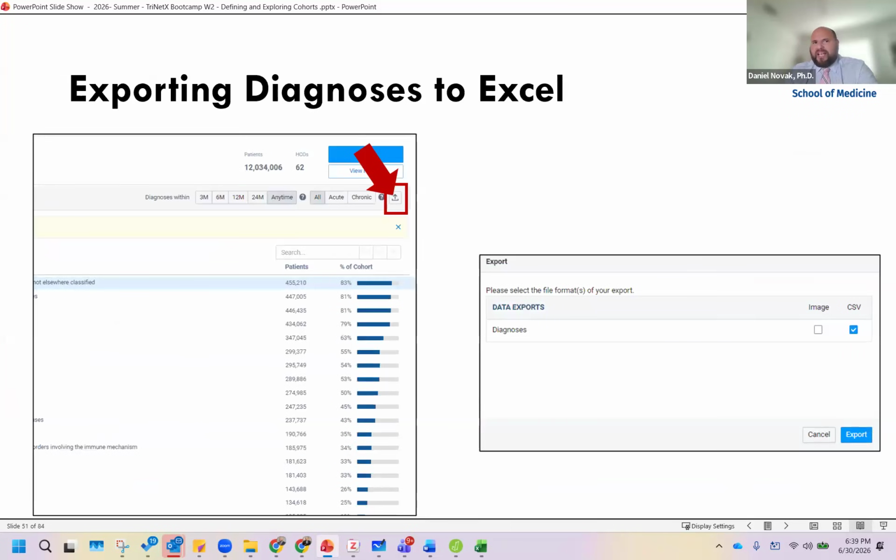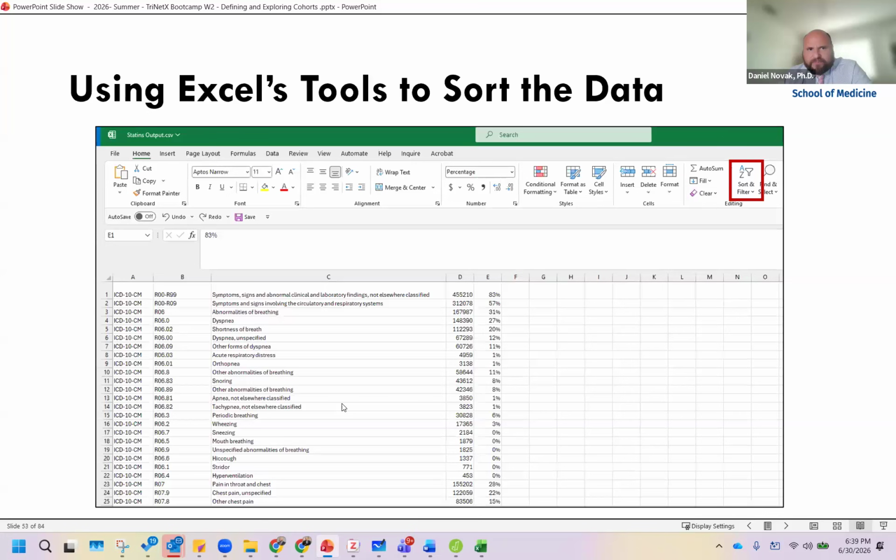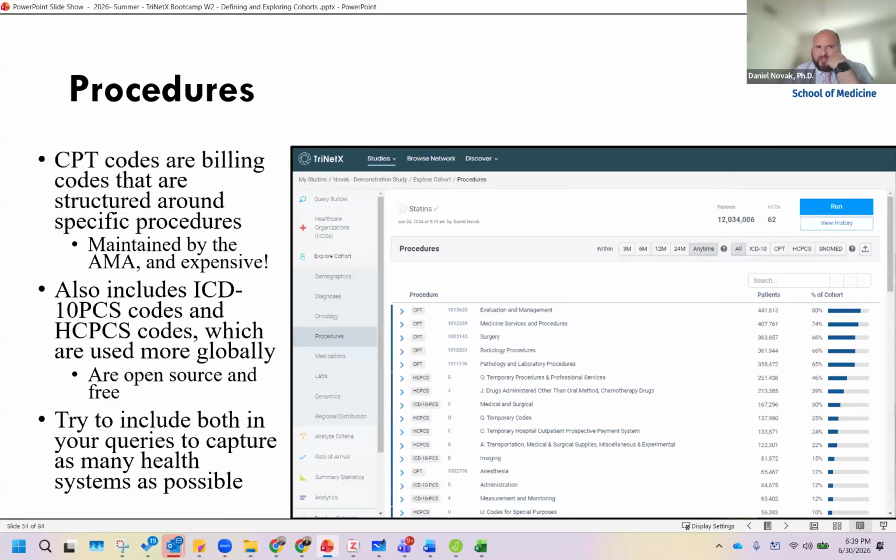As I mentioned, you can also export those diagnoses and all those things to Excel for output. You can see this is what it looks like. I mentioned that earlier. When you export it, you'll get the date that this was exported to Excel, all diagnoses within any time, the number of patients that were queried at that time, the number of health systems that were hooked up to this, and then you'll find going all the way down through here, all of the different codes and subcodes that are included. And you can use Excel's filter and tools to do that.